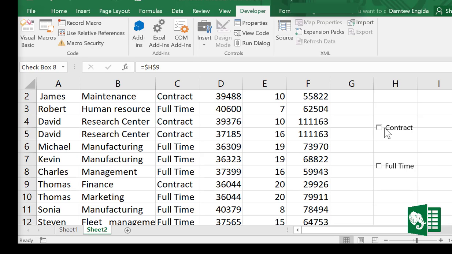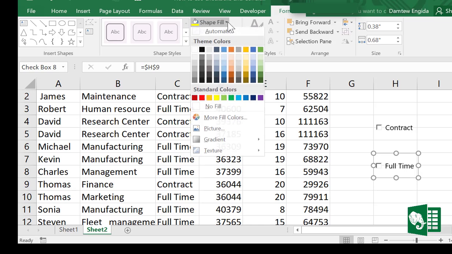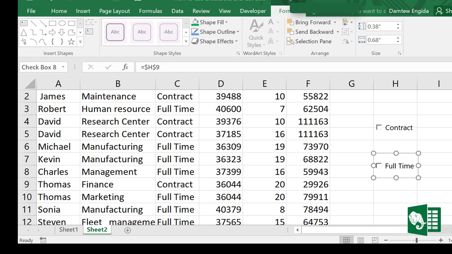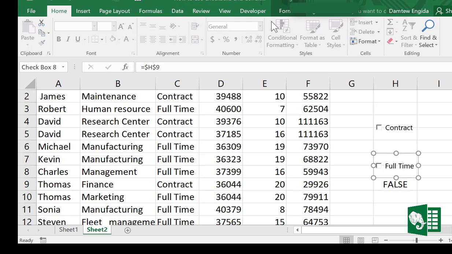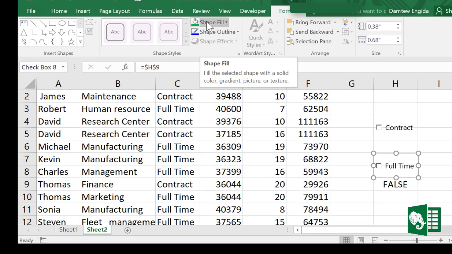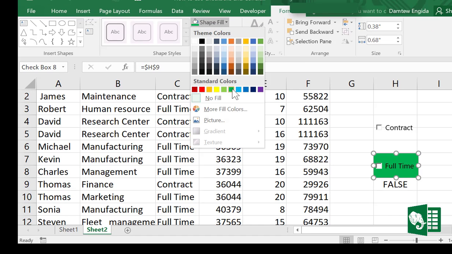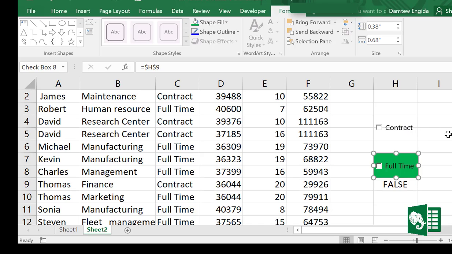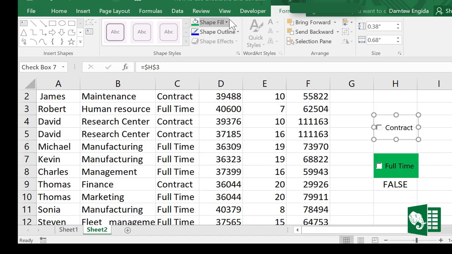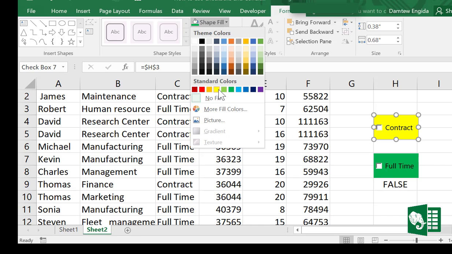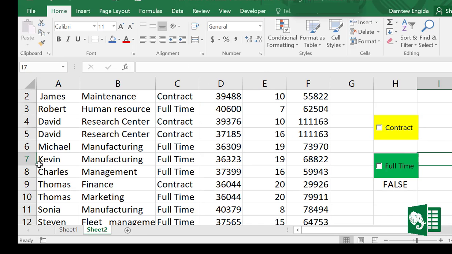Now we can format and change the color of the checkbox. You can make it yellow. First select it, press Ctrl and select. Now you can change this one to green, and also press Ctrl on this one and change it to yellow. So we have changed the color.